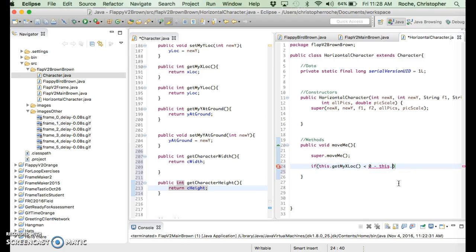So then I'm going to go back over here. I'm going to say this dot get character width. Something like that. And then you could add like 10 or something if you wanted to, like minus 10 more or something like that. You can make it further down the screen. You see what I'm saying?